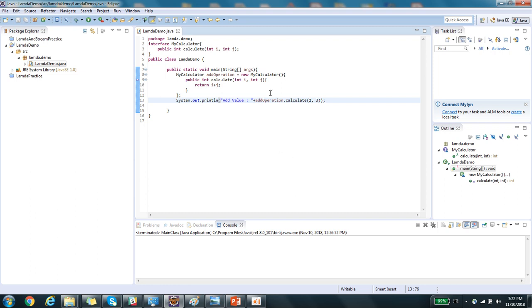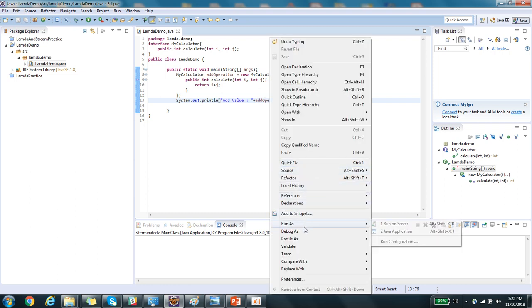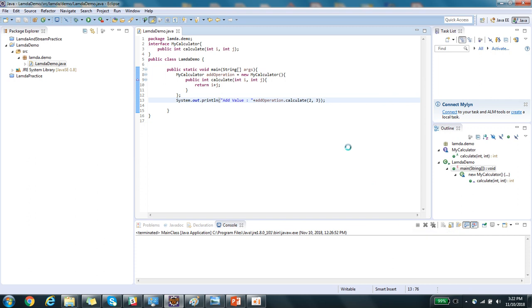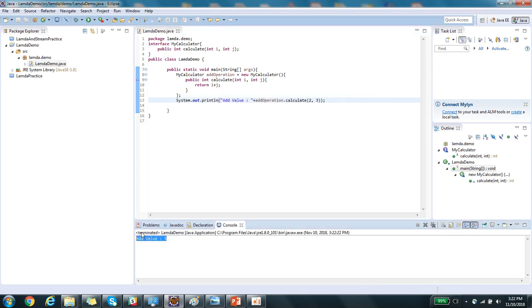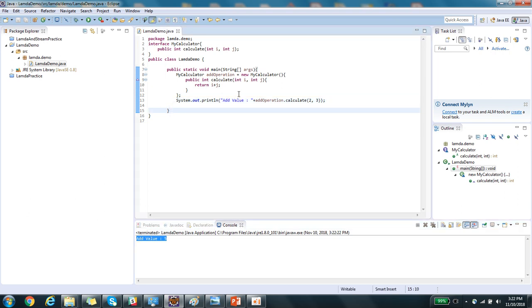So let me run this now. Okay, so we have got the output. Add value is 5. We have passed 2 and 3, and then we have got the expected output. But look at here. So this is an imperative way of example, I mean the example of imperative way of coding.